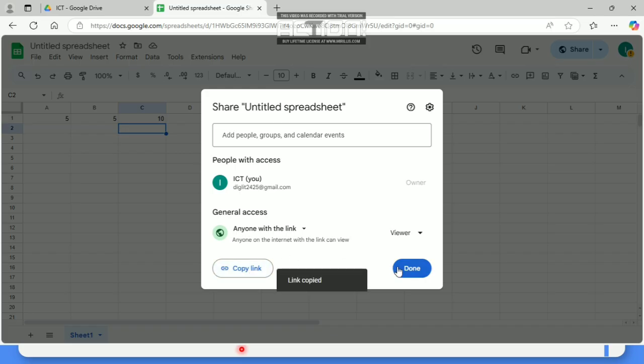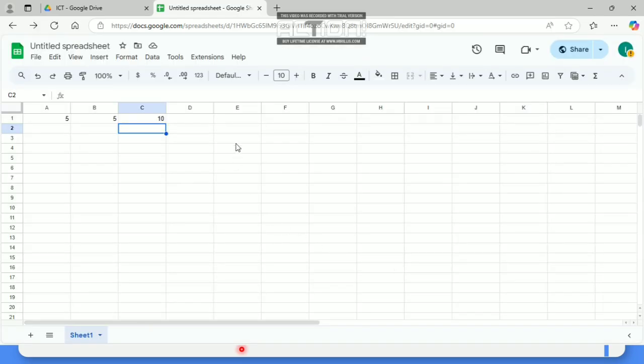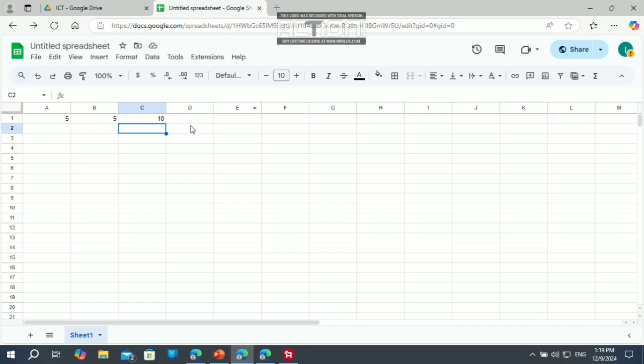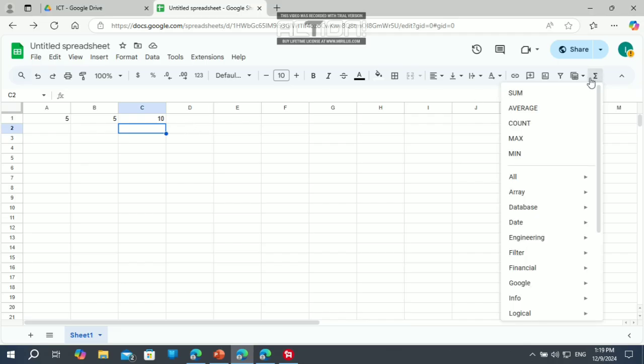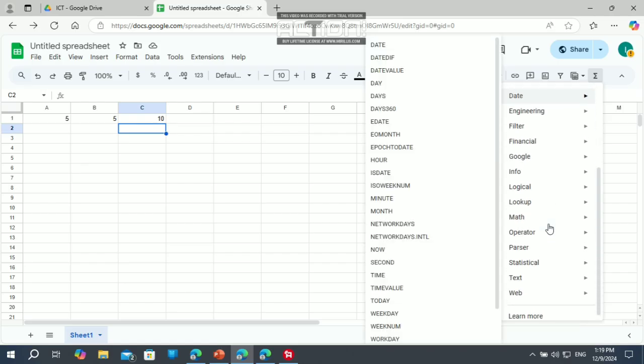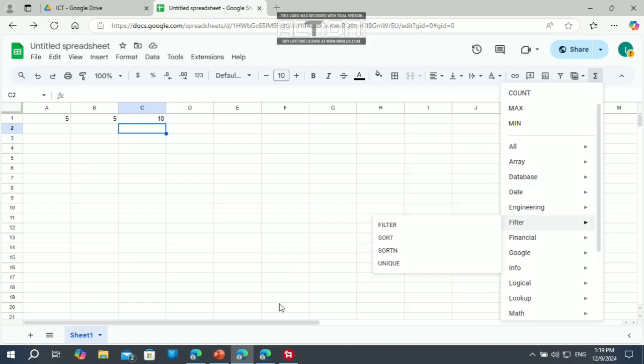Okay. In order to use functions, go here. This is where you can find functions. Here, all the functions that exist. Maybe not all, but the basic ones like sum, average, count, max, minimum, they can all be found here. Okay. So this is how to use Google Spreadsheets or Google Sheets.